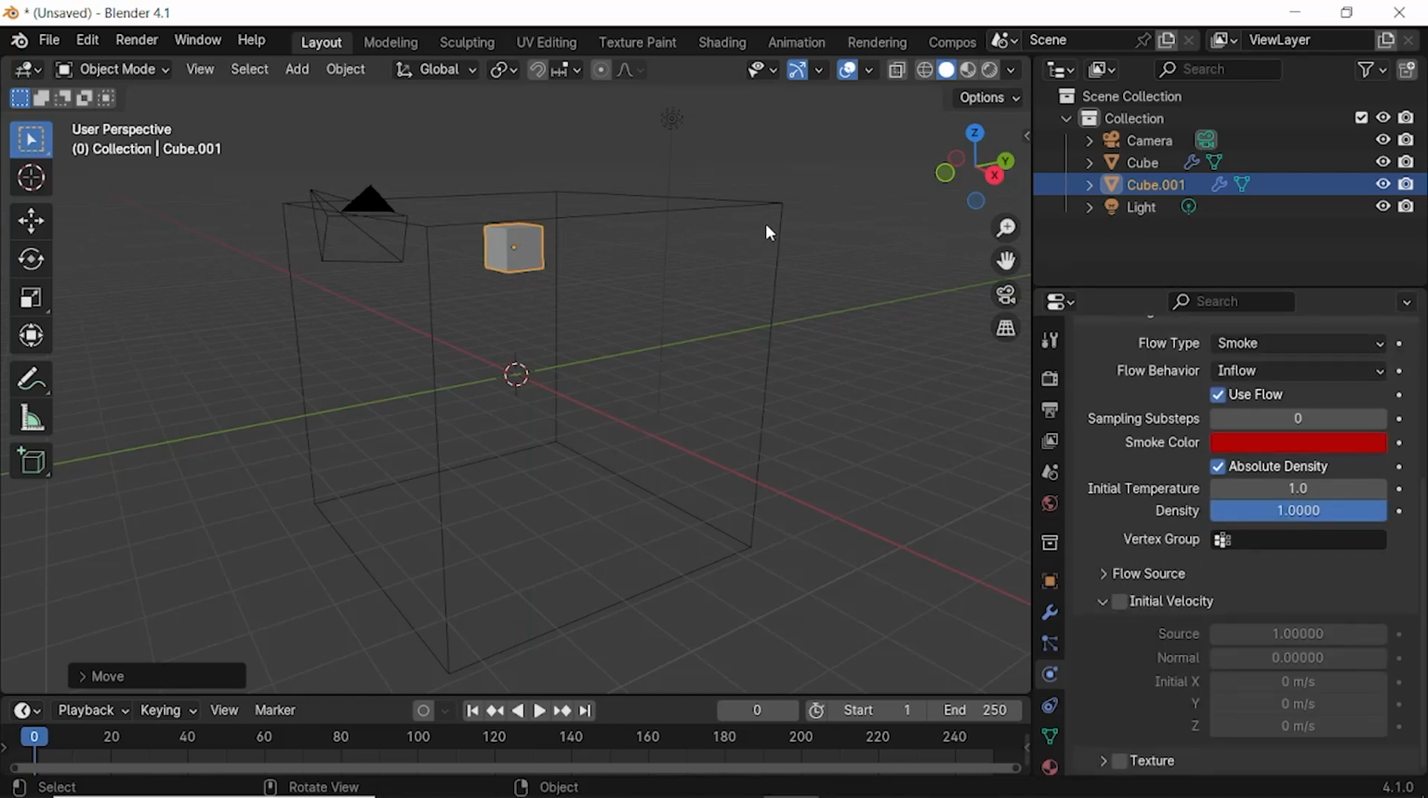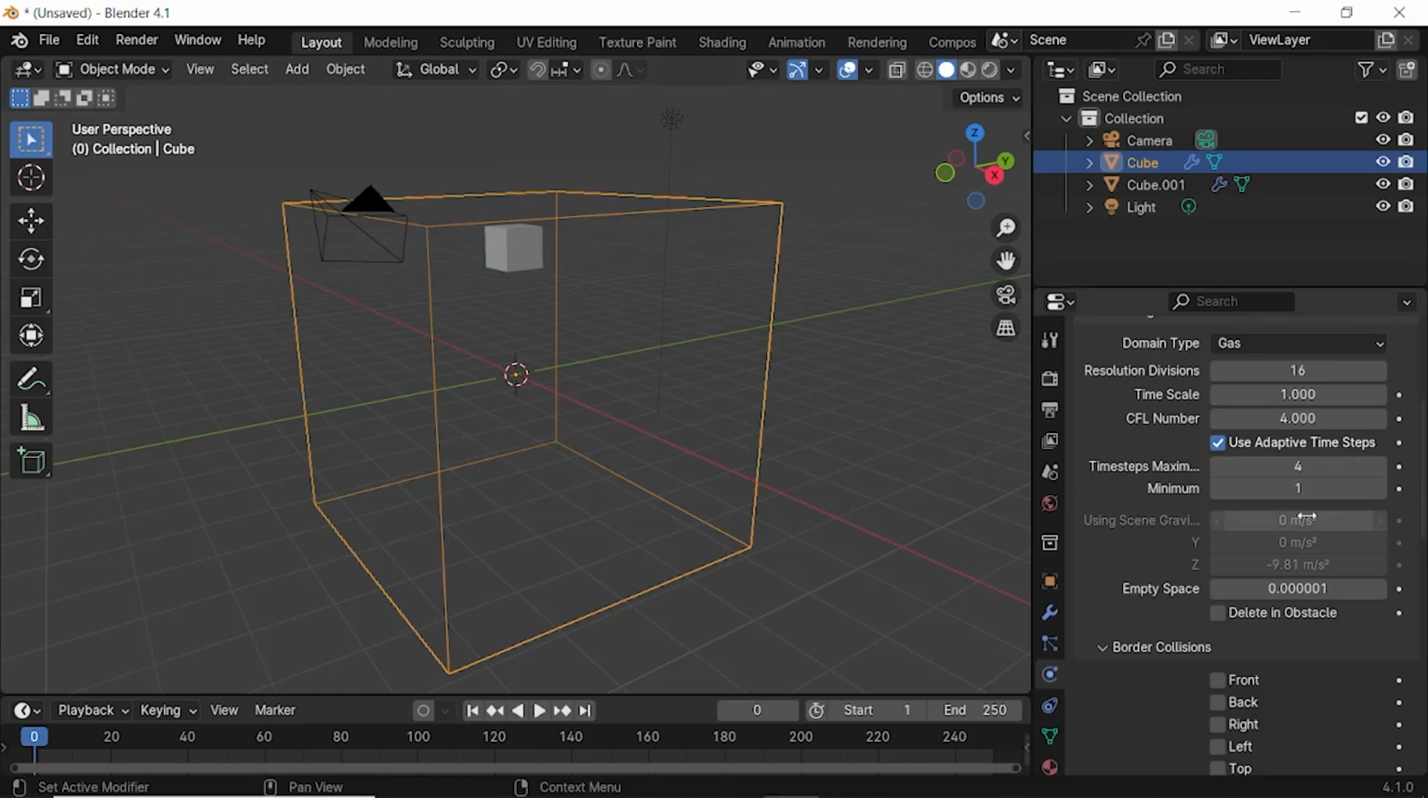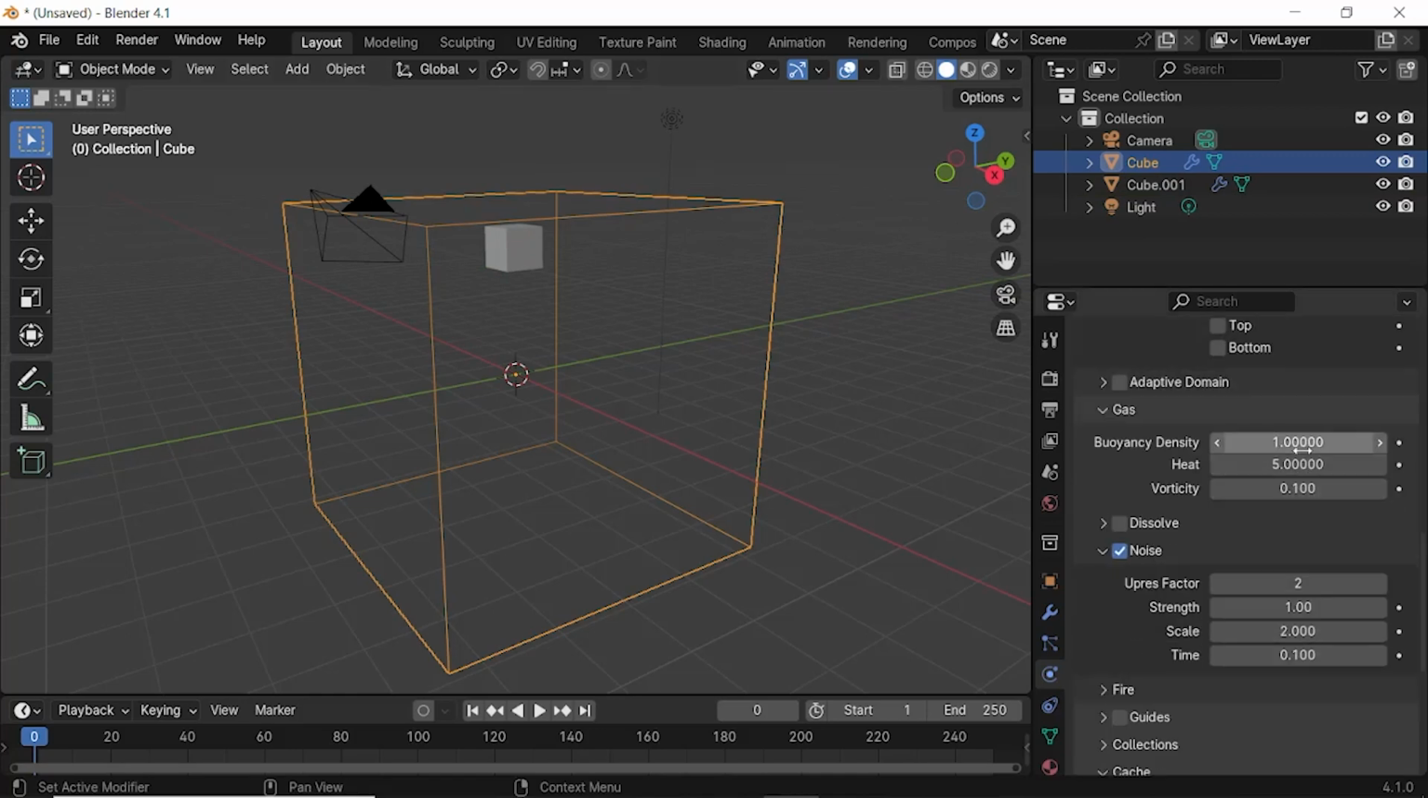So for that, I'm going to move our flow object to the top of the domain, and then we're going to go back to the domain here, and we're going to set the heat, instead of 5, we'll set it to something negative. So -5, and the buoyancy we'll set to -1. And with negative numbers here, the smoke will fall instead of rise. It looks absolutely toxic. But that's all I want to discuss now for smoke.